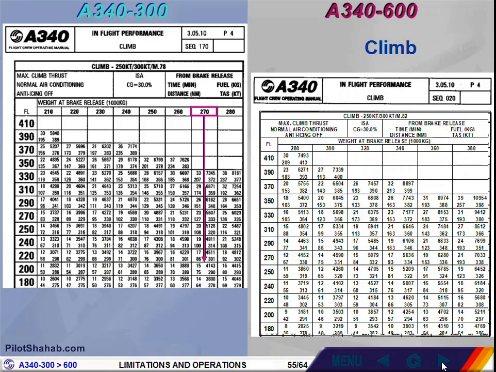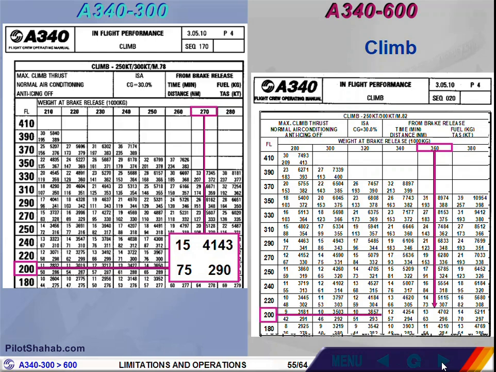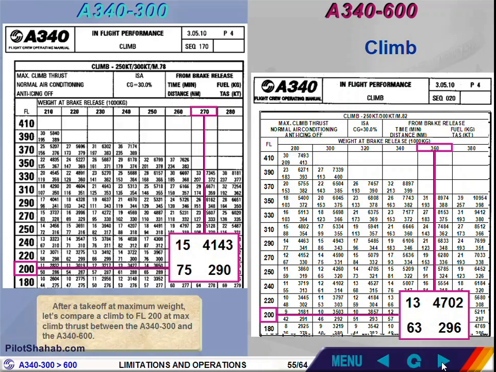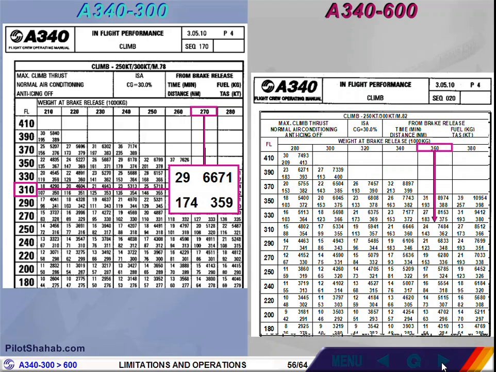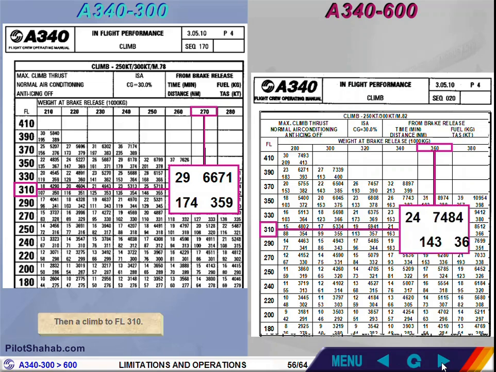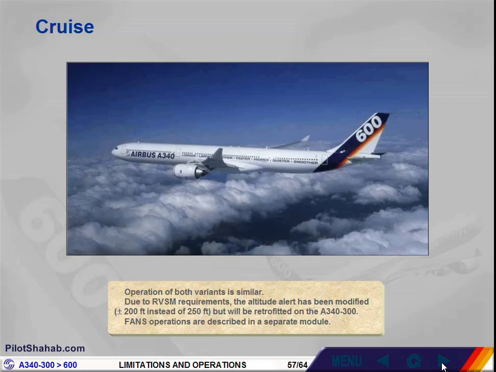After a takeoff at maximum weight, let's compare a climb to flight level 200 at max climb thrust between the A340-300 and the A340-600. Then a climb to flight level 310. Operation of both variants is similar.